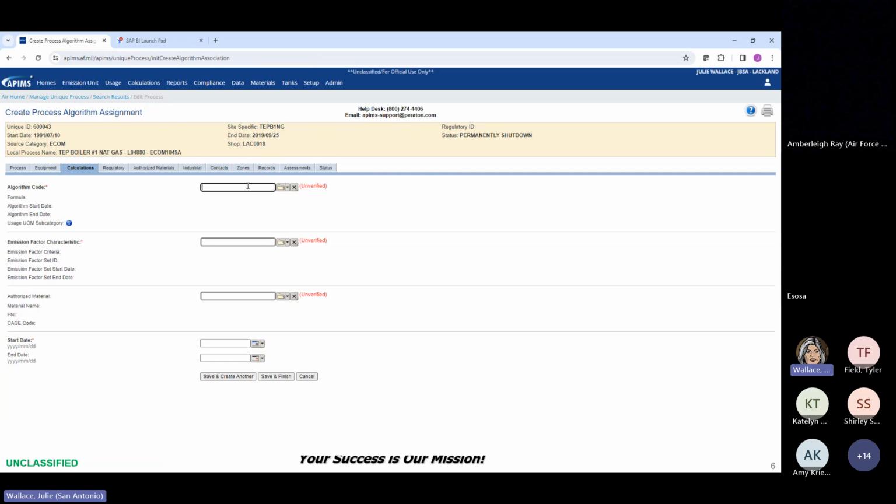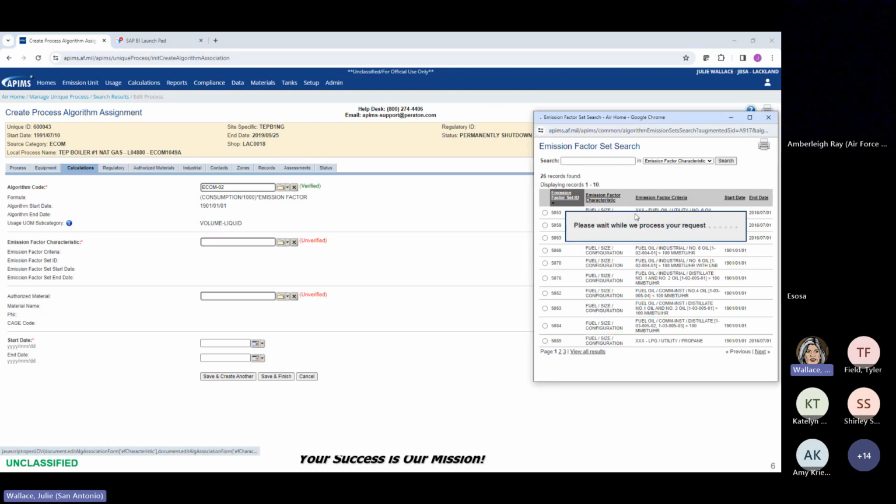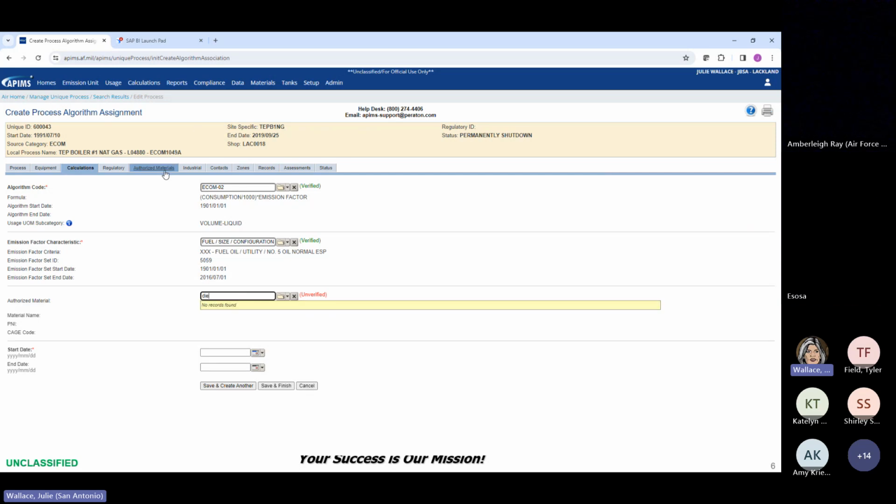And then I can create another process assignment for, I think it's AECOM 2. AECOM 2, and we're just going to pick a random one. I know that data is not right. I was just picking it quick. And we can say diesel. So now I don't have authorized material of diesel, but if I did, I could put the diesel. APIMS will then know that if I enter a usage record with diesel, it will apply only to this algorithm. If I have usage for natural gas, it'll apply to the other algorithm. Does that make sense? Has anybody seen this functionality yet or made use of it?